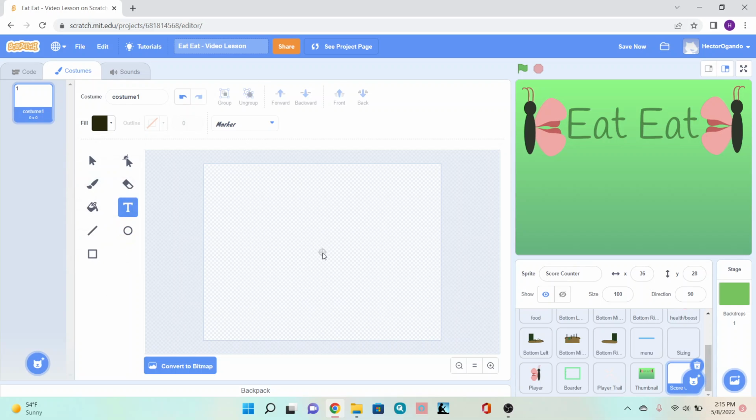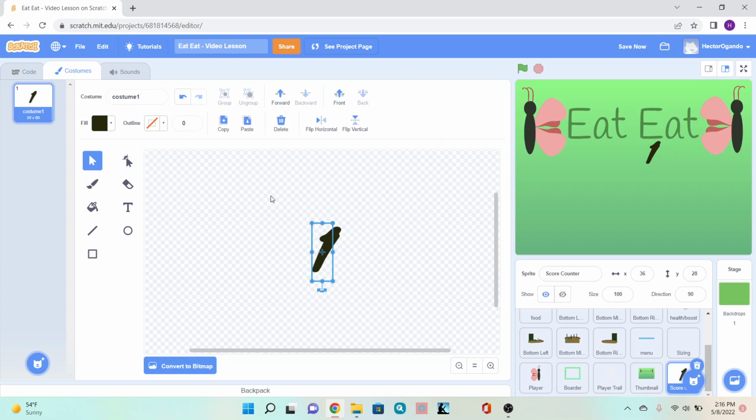a dark color. I'm going to go ahead and make this number one. I'm just going to make it a little bit bigger and put it in the center. Once I'm done that, I'm going to rename this number counter. I'm going to go ahead and leave it just like that.